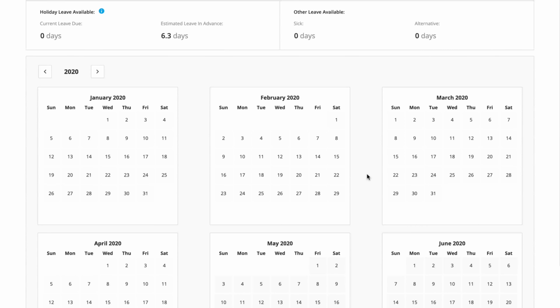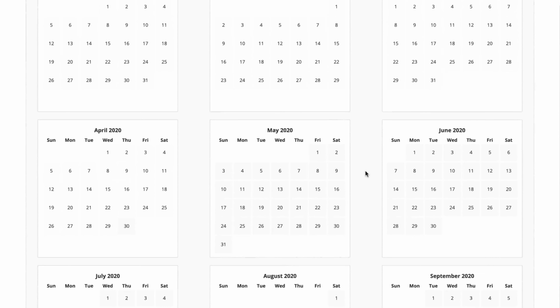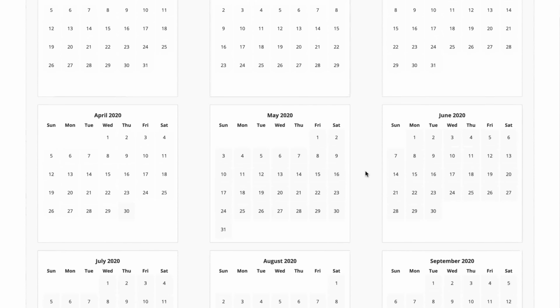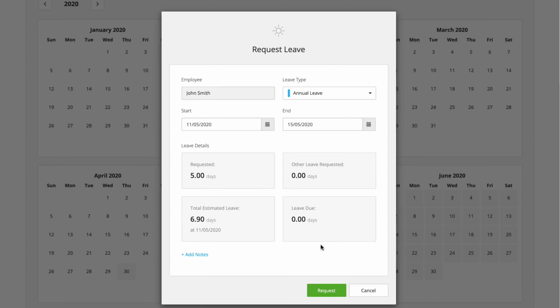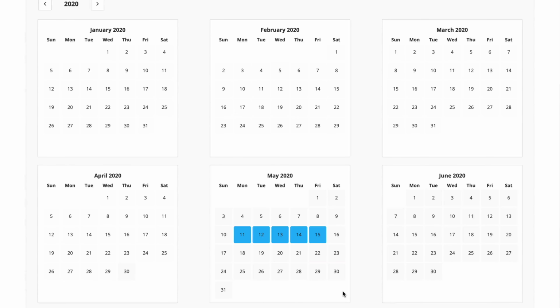On the calendar, you can view and submit your leave requests. To request leave, click on your first date of leave and then click on your last. You can then select the leave type and you'll be provided with a summary of the leave details. Once you click Request, the leave will be submitted for an administrator to approve.